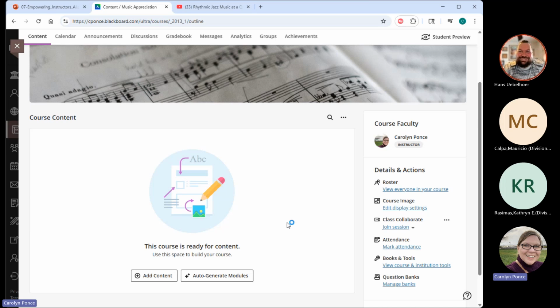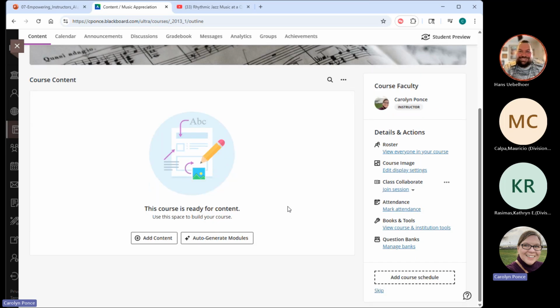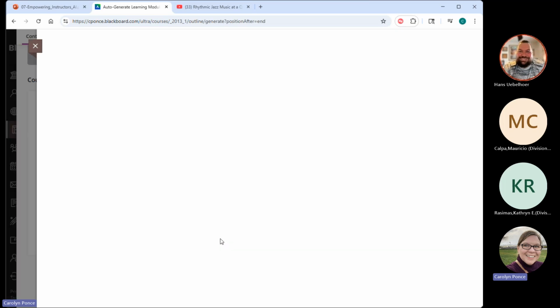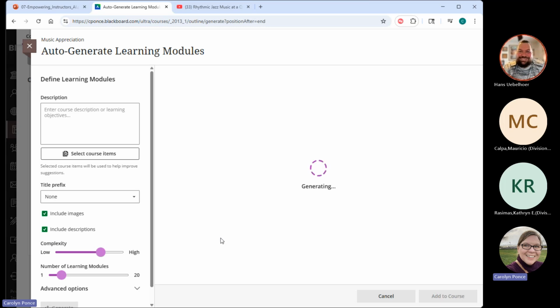Now let's get to making our learning modules. Now you could click the button. If you have any pre-populated content, like a course template or anything that the instructor has already copied into the class, the auto-generate module button will be located under the plus sign. And I'm going to show that in a moment. So let's go ahead and create some. Now it's just going to think music appreciation for right now.